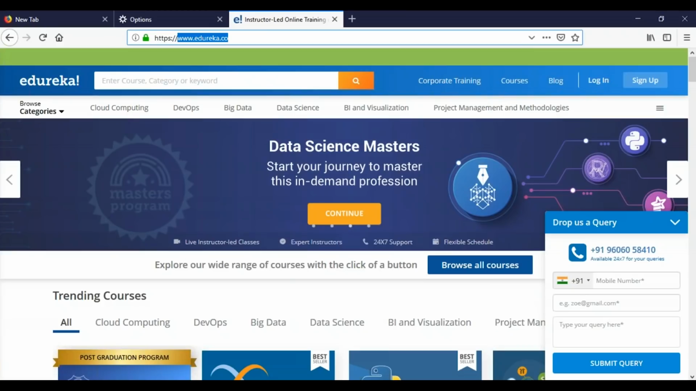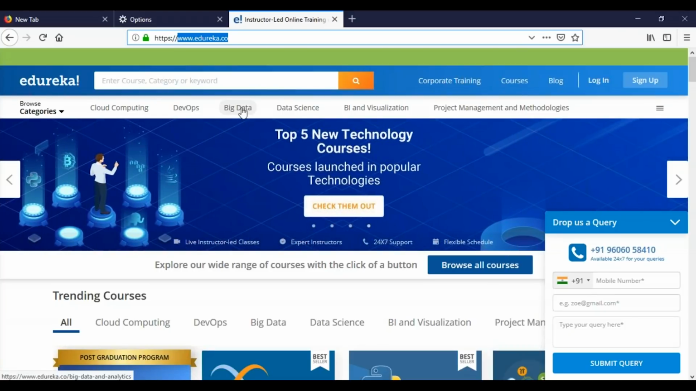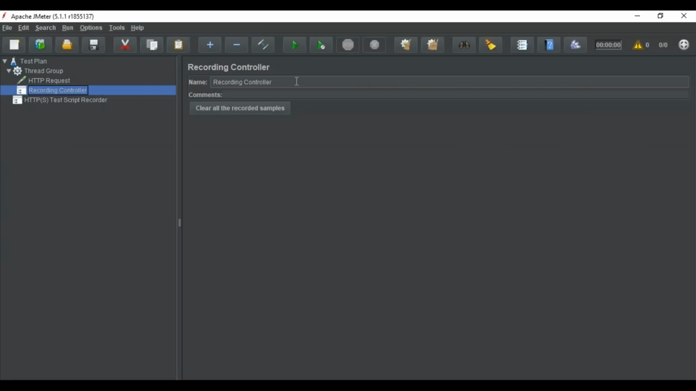and check how it is actually working. So now if I go back to my Edureka website, you can see that we have various categories that we can browse through. So let me just put at least 3 categories in my recording controller and see what is the result that is shown when I try to browse these particular options. So I'll go back to my JMeter. Suppose I'll just rename this one as cloud computing.